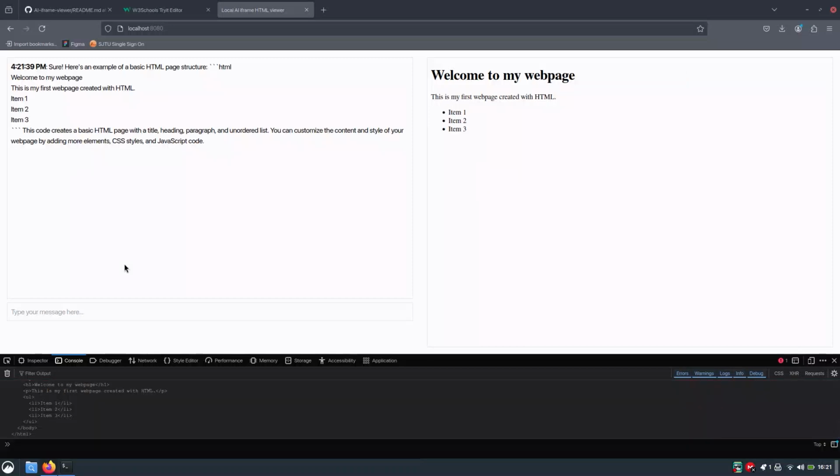So here we are. It created, we can see what happened. Here we can see that it says, sure, here's an example of an HTML structure. It starts a code block. Welcome to my web page. This is my web page created with HTML, item 1, 2, 3. This code creates basic HTML, some basic coding, and some description of what it's done. And on the right hand side, we can see that there's a heading element, a paragraph element, and these bullet points.